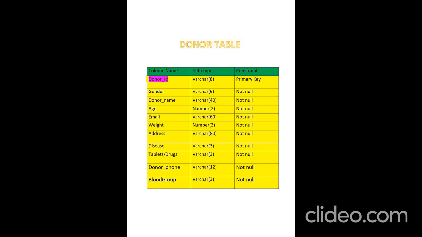The basic details like gender, name, age, email, weight, address are stored. And then the disease, if they have any disease, I've taken it as yes or no. That is why I've given it as varchar 3. So this is the column name, and the data type is varchar. Varchar stores letters or strings, whereas number stores integer or floating numbers. Similarly, disease and tablets are both similar. If you have any disease, you say yes, or else you say no, or you can also write it like 1 or 0, but here I've gone with yes or no. And donor phone and blood group are the details that the donor has to provide.